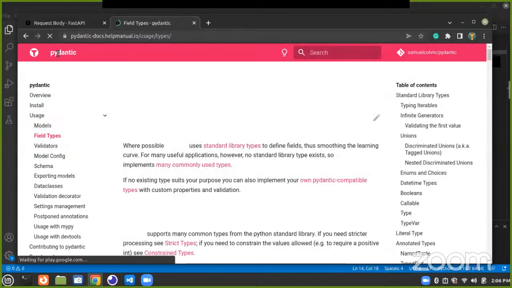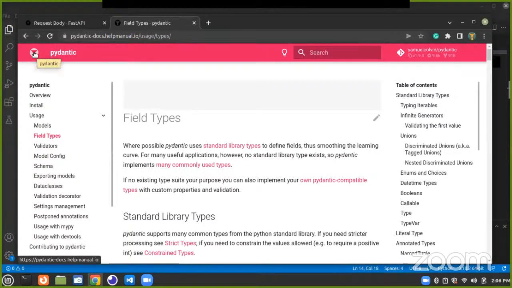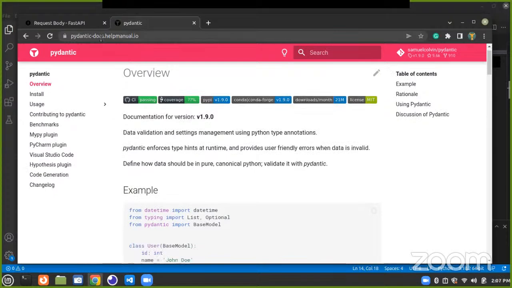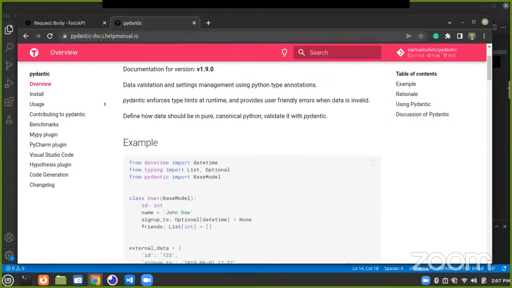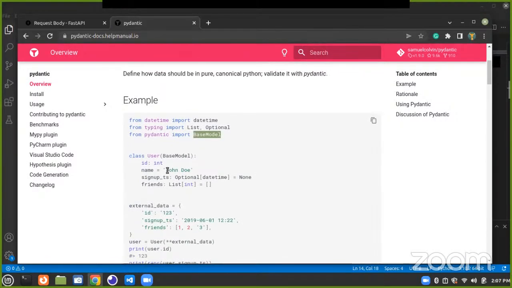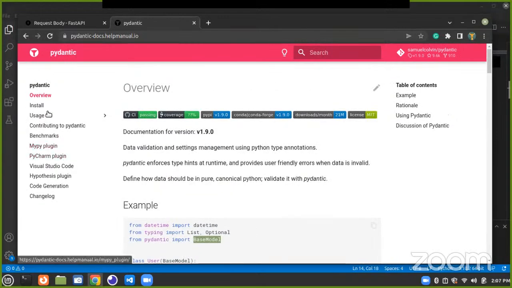So this is the documentation itself, pydantic-docs.helpmanual.io. Since this URL is too long to remember, you can just search Pydantic on Google and it should take you to this. So this is the base model we were talking about. So that's the same thing used here and all of that. So okay, let us search.